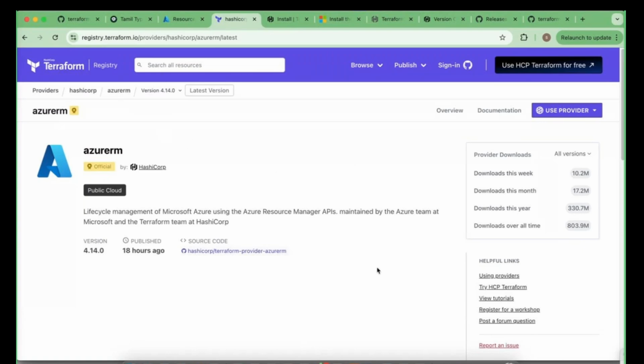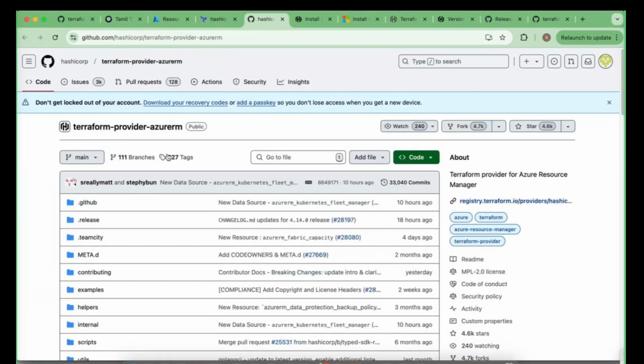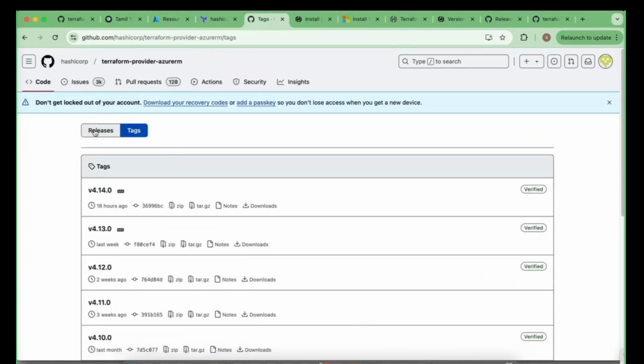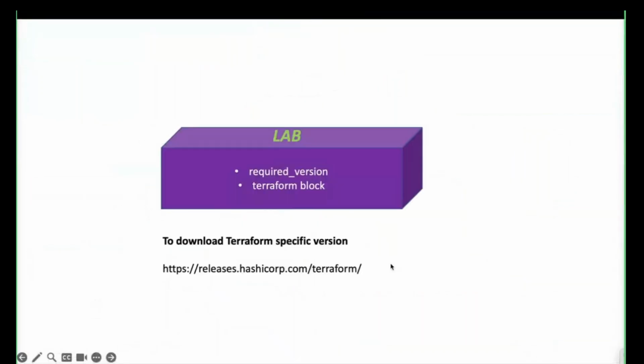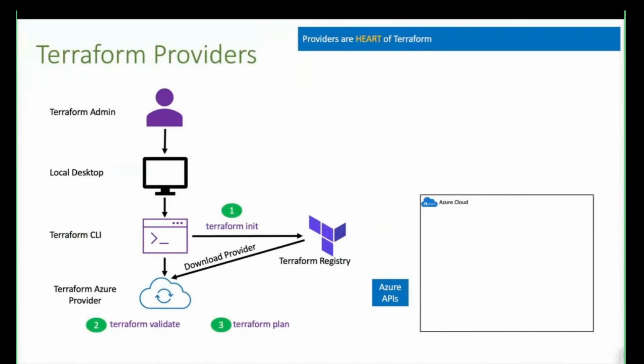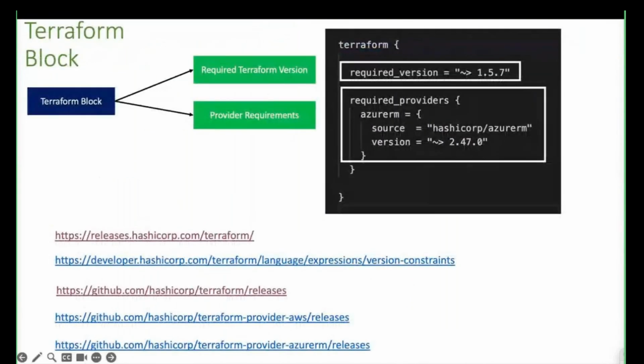Okay, if you want to know what are the releases and what are the bug fixes that happened on a specific version, then you can always go to this page. If you go to releases, where are the tags and releases? I have given the direct release link here. You can click and go there.